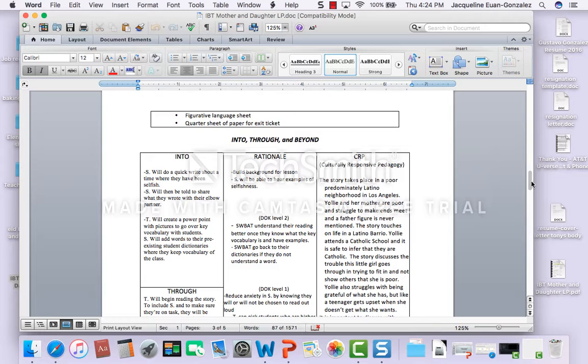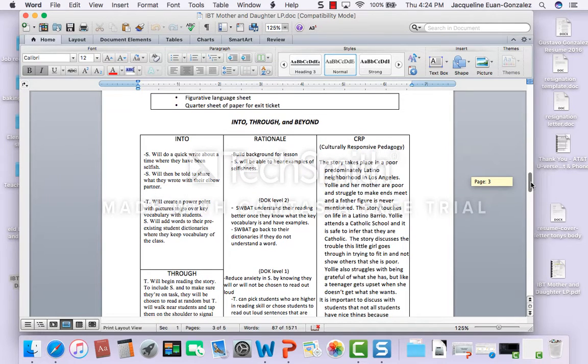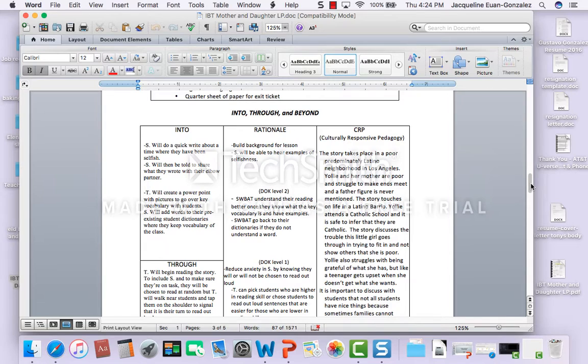For the into, through, and beyond, I would want the students to do a quick write, like I said, about a moment where they've been selfish, and I would want them to share with their elbow partners just so that the students have an example of what it means to really be selfish. And I would go over the vocabulary words to make sure that they have an understanding of them, as well as making sure that they're keeping and creating their own class set of student vocabulary, and that is a depth of knowledge of level 2.